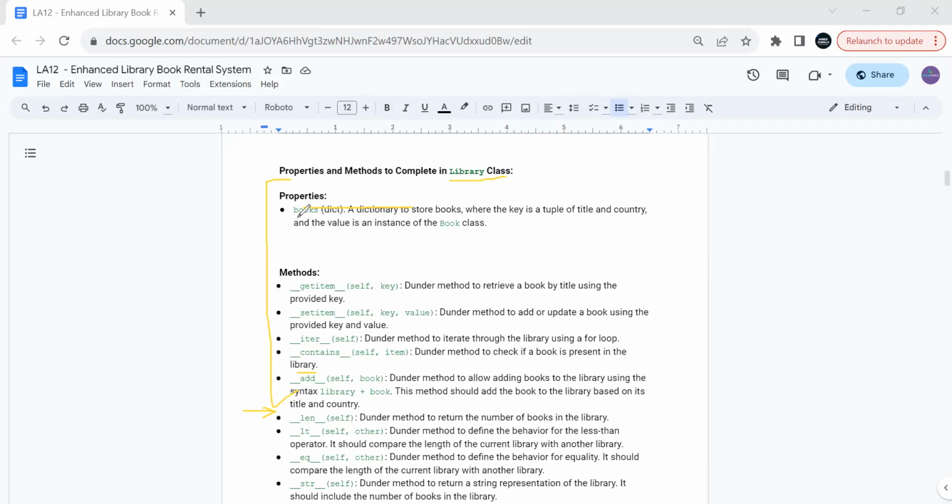So we create a books dictionary. It will be self.books. You can create it as a class variable if you wish to, or you can create it as a normal variable, which means you need to use self. It's totally up to you. You can use self.books. The trick is not here at all.